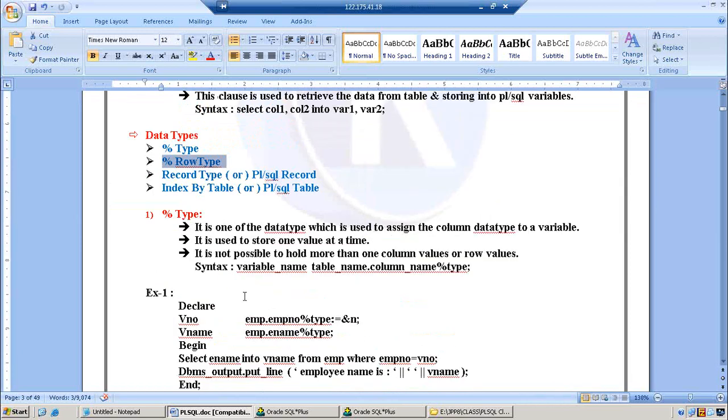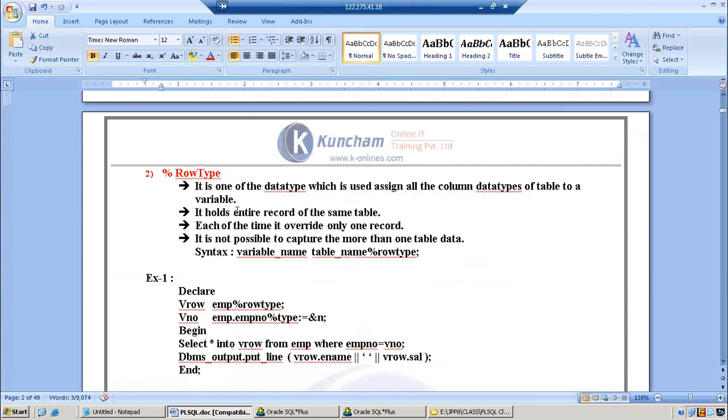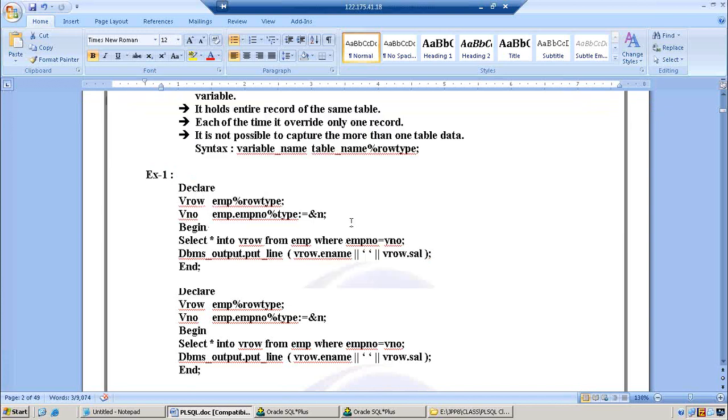Here in percentage type it stores one value at a time. It is not possible to hold more than one column value or row values. This drawback occurs in percentage type. That drawback is overcome in row type. Here row type holds the entire record of the same table. Actually, this is the drawback in percentage type. The drawback will be overcome in row type. So what is the use of that?